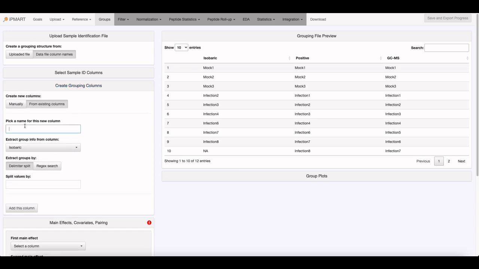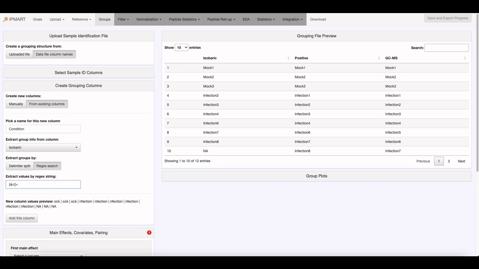Here you can create the new group column from an existing column or manually. Groups can be extracted in two different ways, manually assigning groups or using existing columns. Existing columns can be separated using a common separator in the name such as an underscore or using regex patterns. An example of this is all of the samples of one type ended with a number. We could extract out just letters into a new column labeling the group mock or infection.